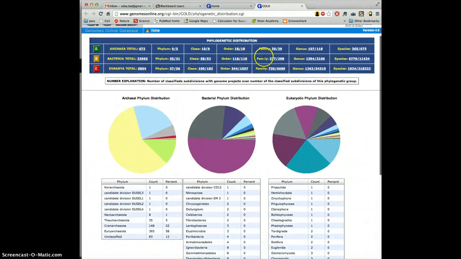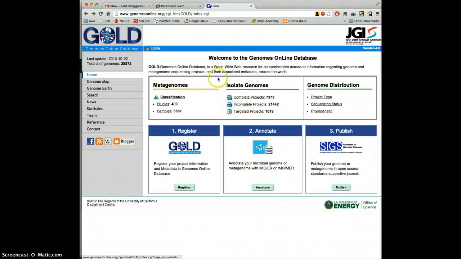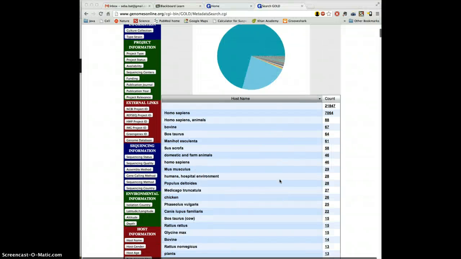Here we can see the distribution of the different phyla, for archaeal, for bacterial, and the eukaryotic phyla. So overall, I think it's a pretty easy to navigate website. It contains lots of useful information if you want to dig closer into the samples, and it is able to give us sequenced genomes from microorganisms that we can use for our own studies. As I said, this is a very useful website.